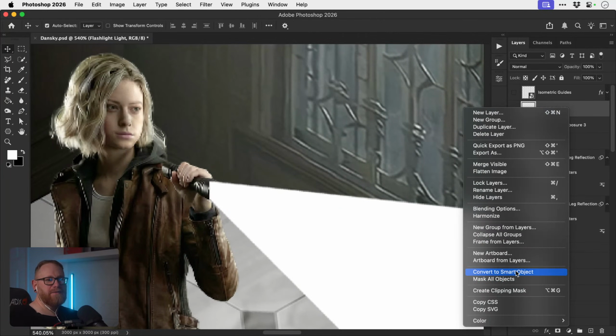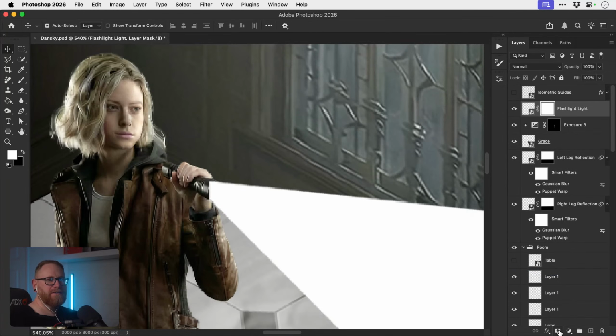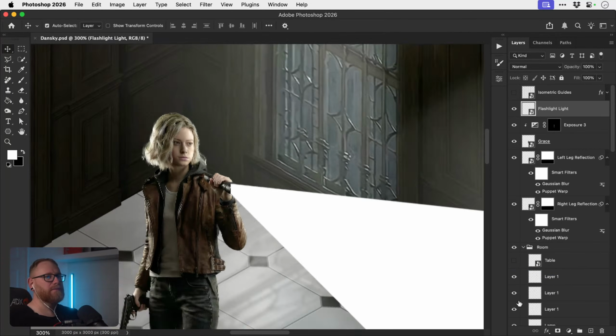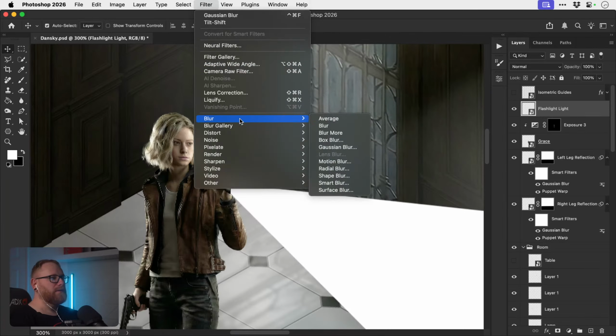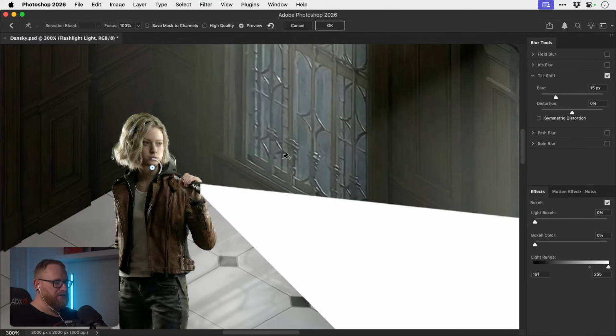Right, smart object here. That's a must. Don't forget that. And again, this is one we want to definitely use tilt shift on.